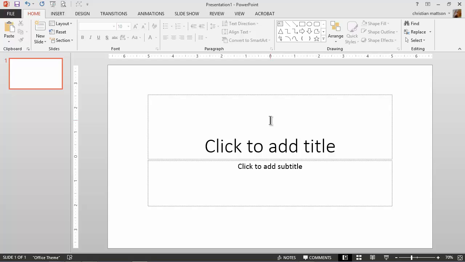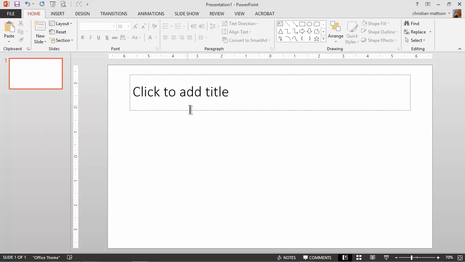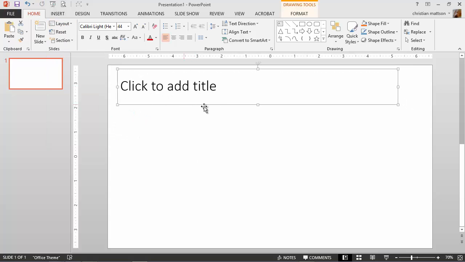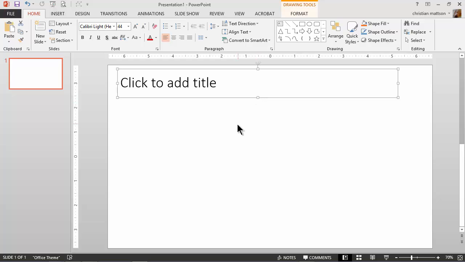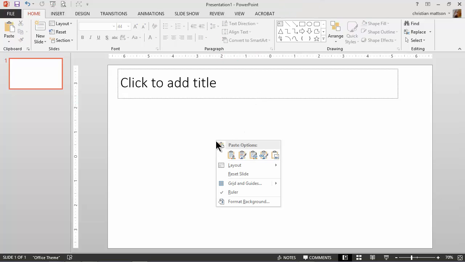I'm going to move back to my PowerPoint, and what I think I'll do is change my layout, so I'll just say Title Only. Make a little room for my chart. I'm going to come out here in the middle of my chart, right click and choose Paste.